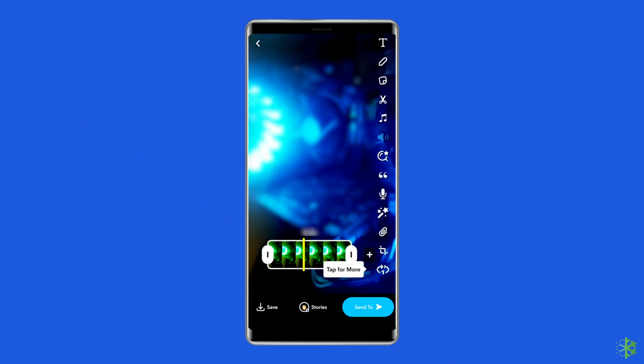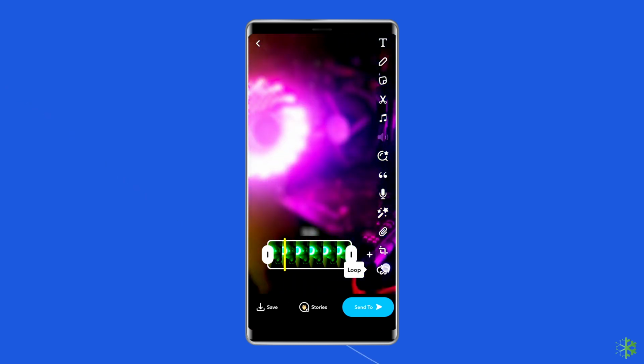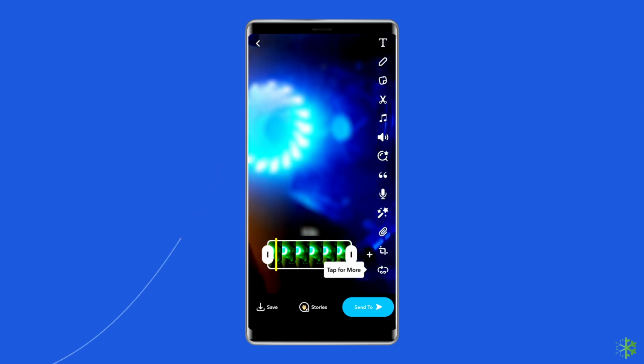Step 3. Tap the icon to cycle through its various functions. Stop once the word bounce appears. Step 4. A white box should appear on the video's timeline. Drag it to the part of the video you want to use as a bounce.